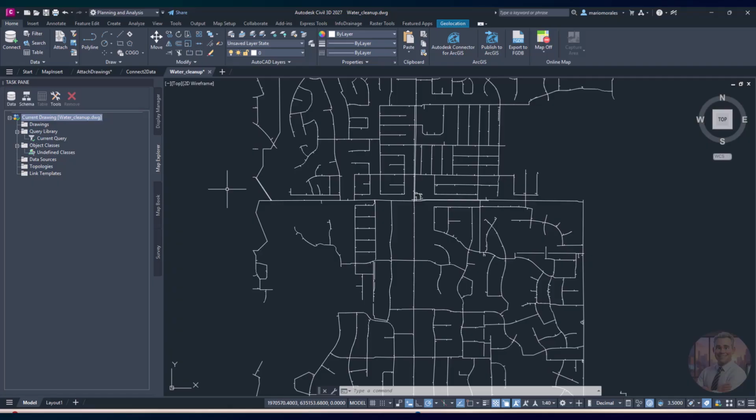All right, so the first one I want to show you is one of their cleanup tools. And this is not available in Civil 3D as a Civil 3D tool. This is not included in AutoCAD either. This is a map tool. But like I said, since you have Civil 3D, you have this map tool inside your Civil 3D.